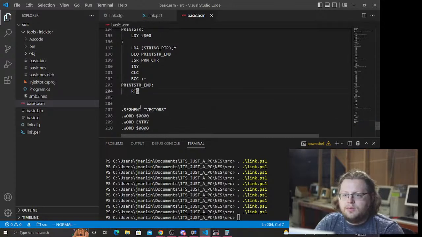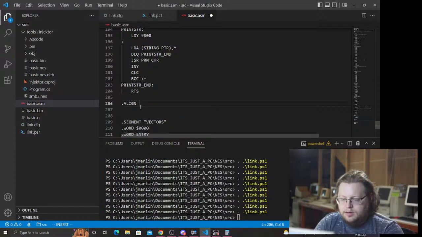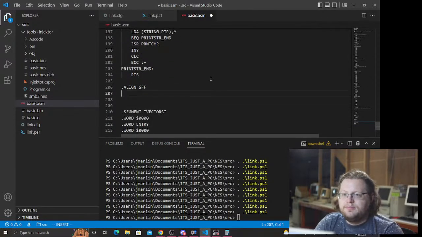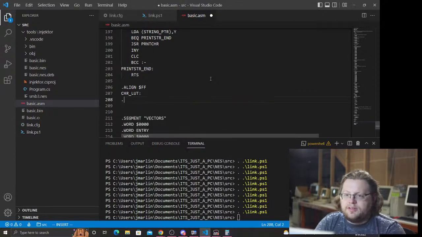And what do we do now? Align. Can I just do that? I will try it, and then if that is not how it works, we'll find out, and I'll look in the documentation. And our label was character lookup table, and we're just going to have a bajillion byte commands here, and that will just put a literal byte in the data.